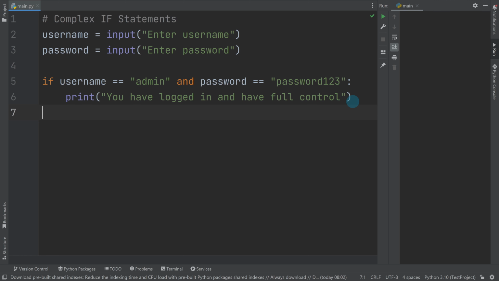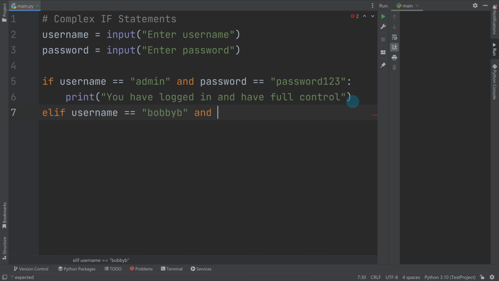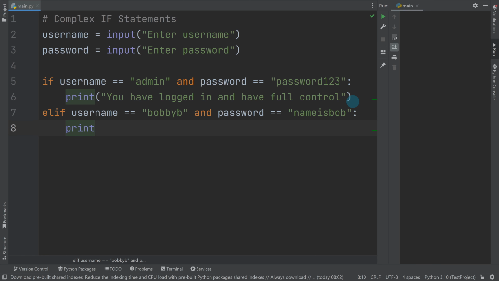Now, that's more complicated than anything we did in the previous video, but we could obviously just go further and further. We could do a similar elif, so we could have elif username equals Bobby B and password equals, name is Bob. Print: logged in successfully.